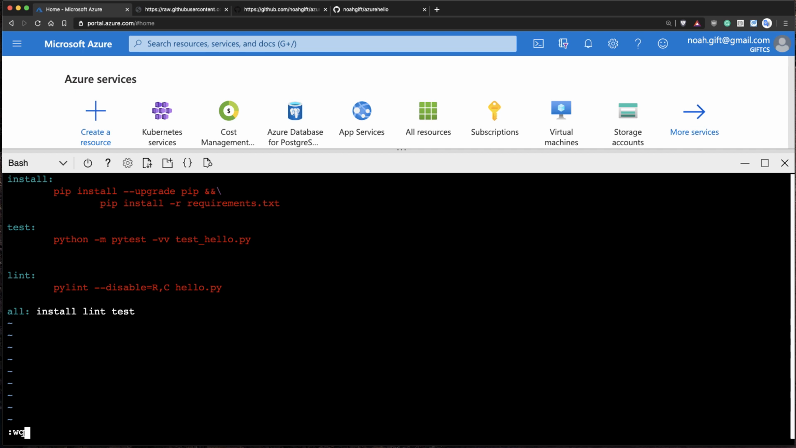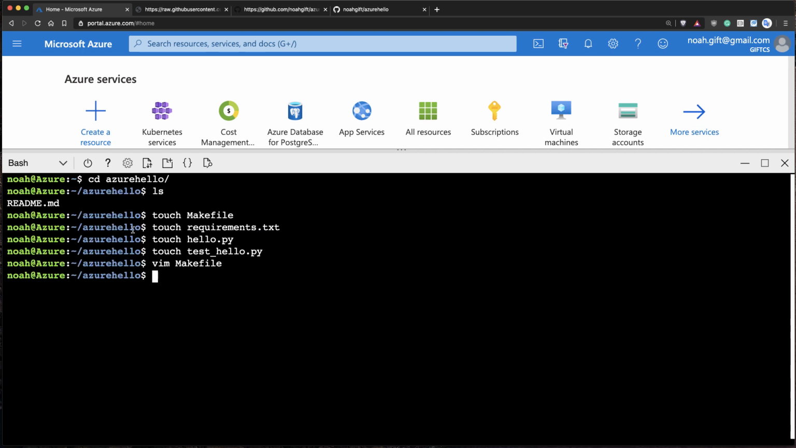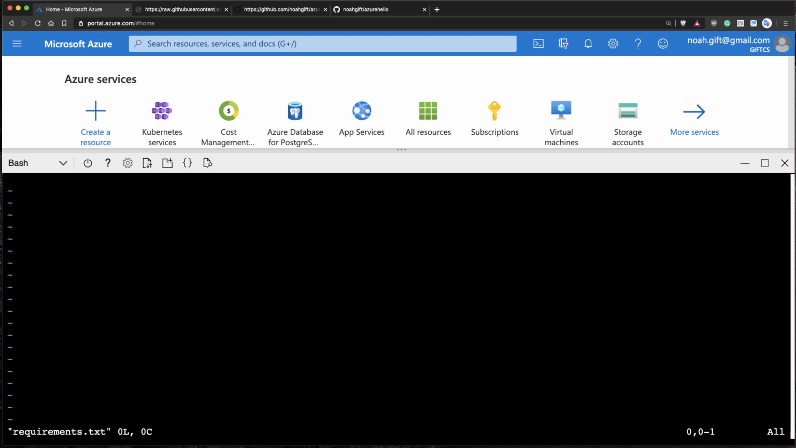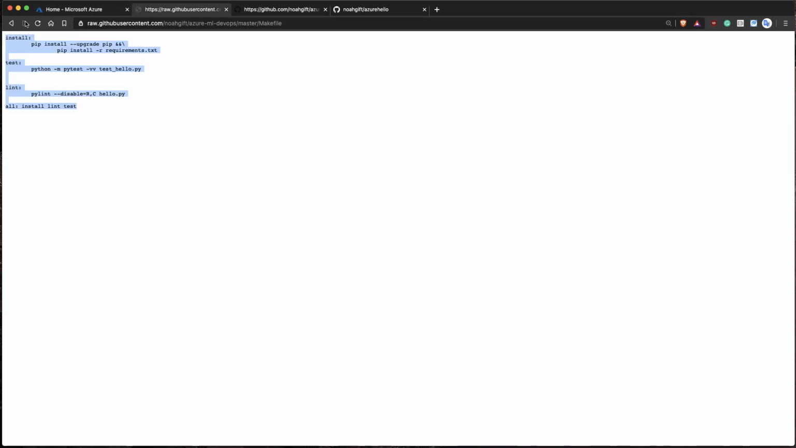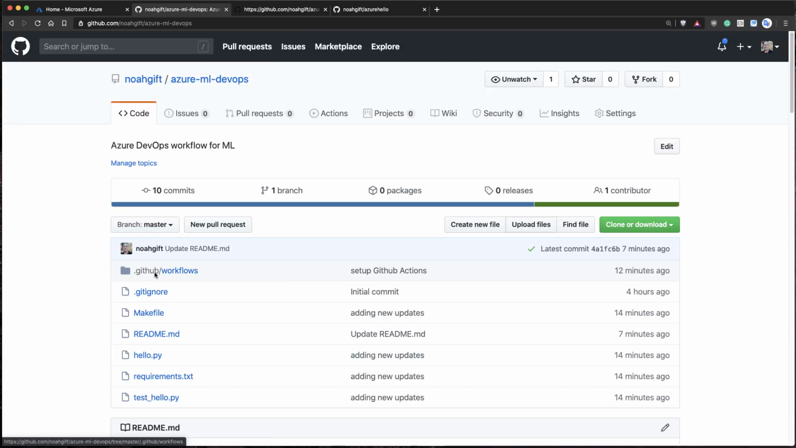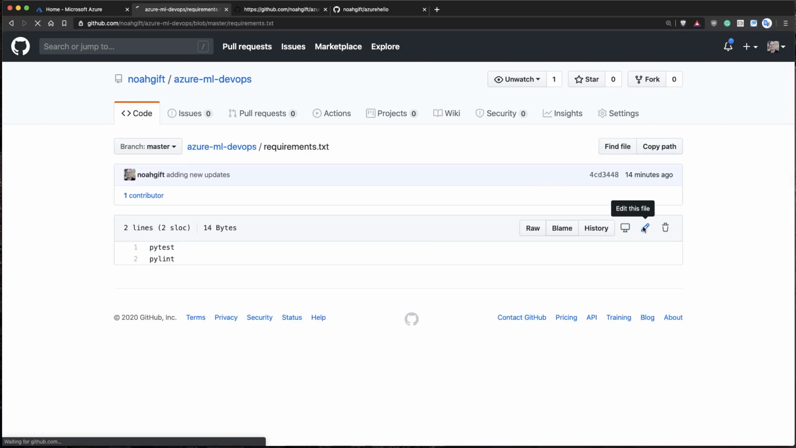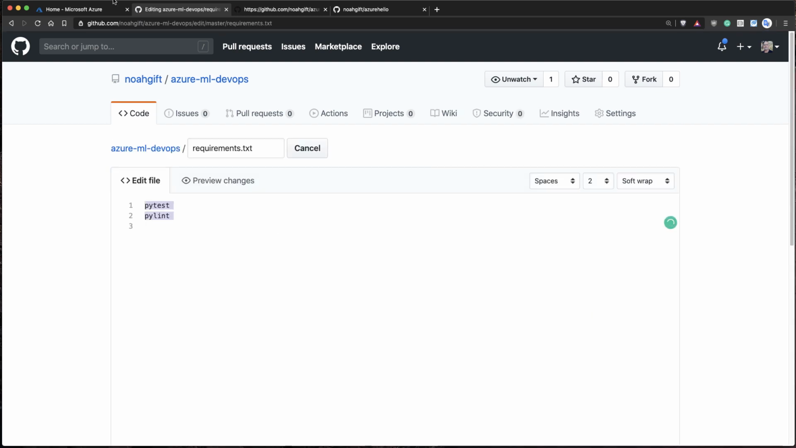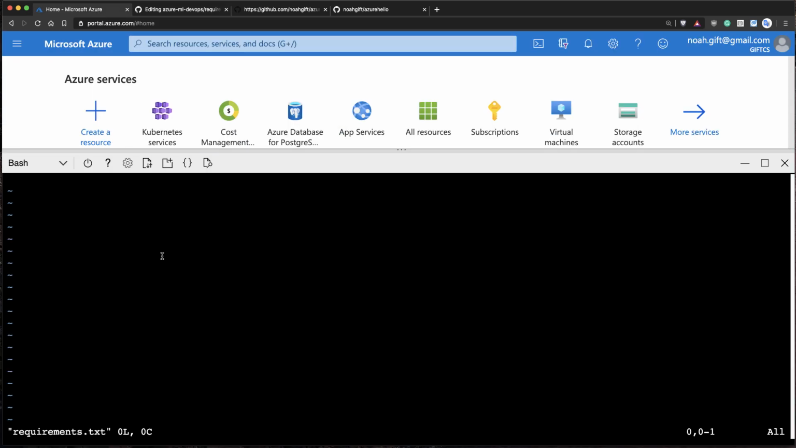Great. Next up, what I will do is edit the requirements file. The requirements file, I also can just mimic what's in this other repo and copy and paste here. So we'll go ahead and say this. Copy and paste, and again do set paste, insert, there we go.